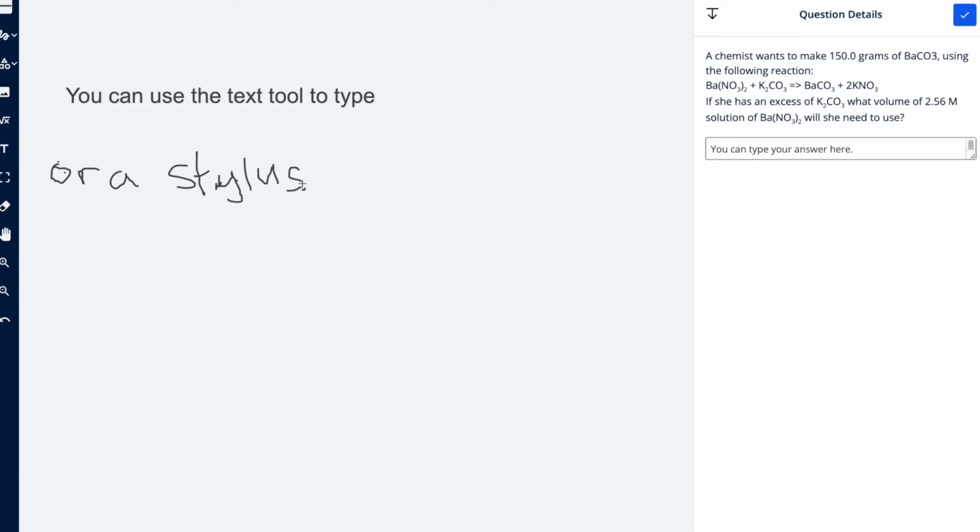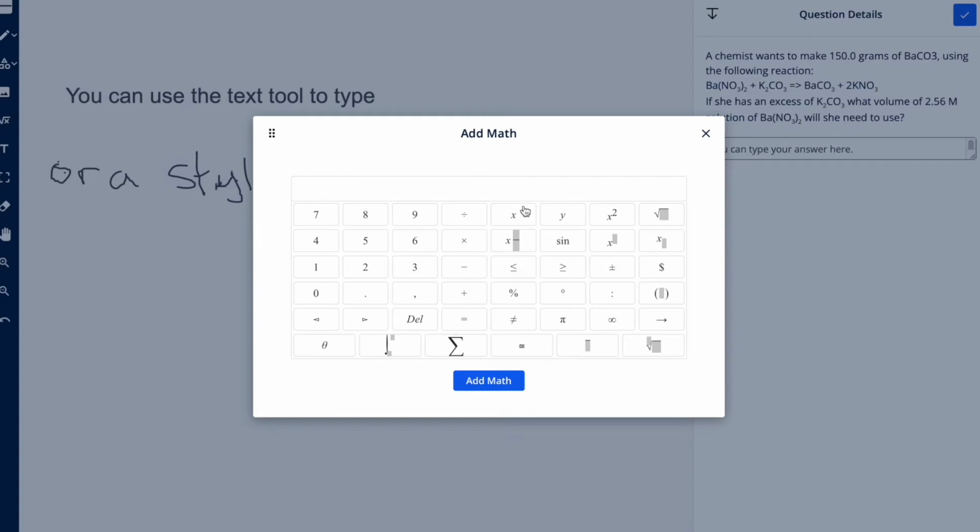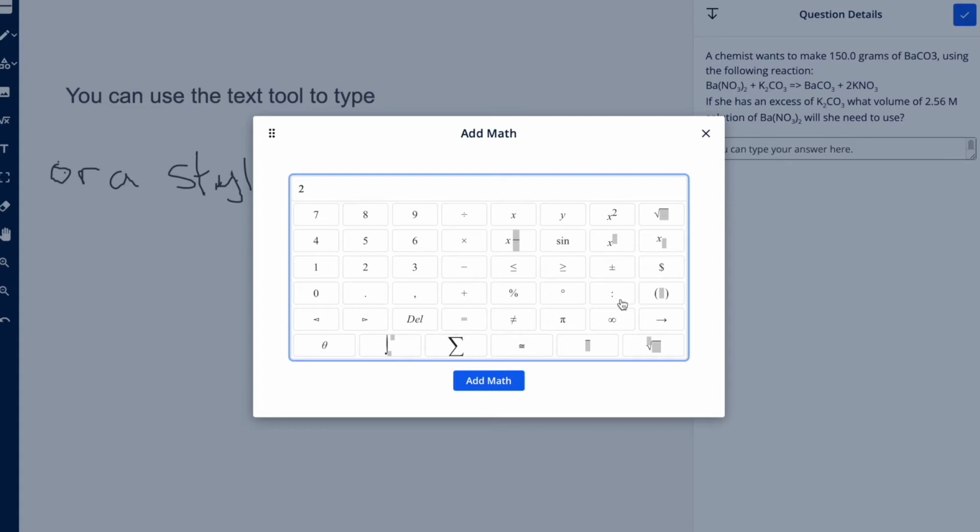There's also a tool where you can make different shapes, you can change the colors, you can make a line, you can erase it. This is a math feature tool, and it has some different symbols that you don't always have on your normal keyboard. And so if you're doing math equations, it's kind of fun to use this. It makes it a little bit neater than using the stylus.